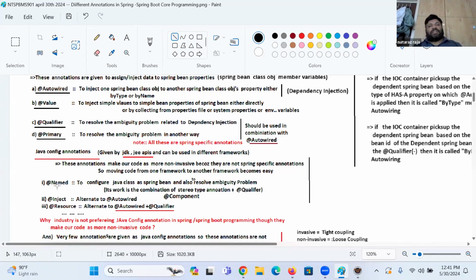Java config annotation @Named, guys. It has two purposes. Number one, to configure a Java class as a Spring Bean, like @Component. No specialities, nothing. Another angle: whenever an ambiguity problem comes towards injection, we can use @Named to solve the ambiguity problem. That means it is an alternate to @Qualifier. It's a multi-purpose annotation, guys. It can be used as an alternate to @Component to configure a Java class as a Spring Bean.